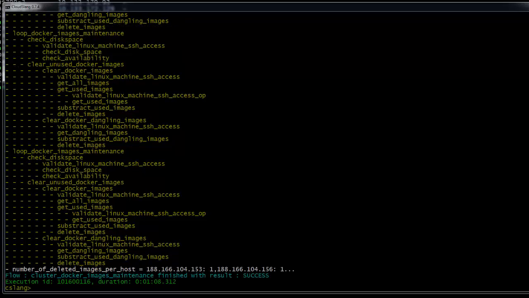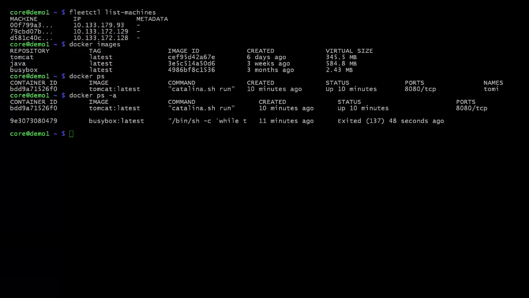And now it's finished. You can see the flow has finished with the result of success, and it has output the number of deleted images on each host. We could use that output in another flow to, let's say, send a status email, for example. Now we can go back into the machines and see how clean our Docker environments look.